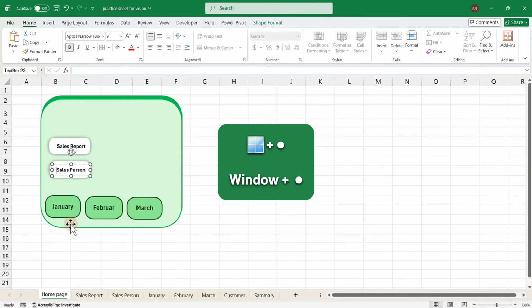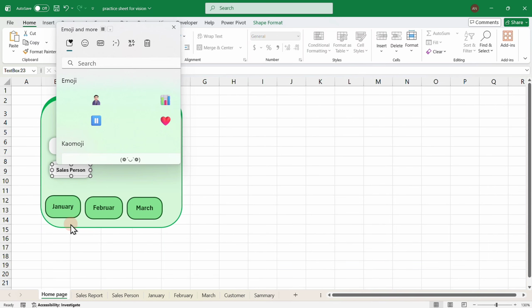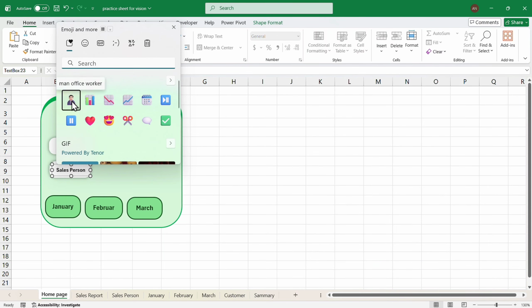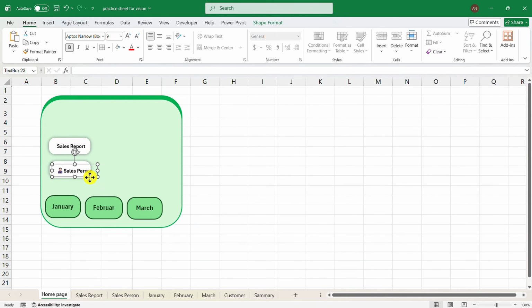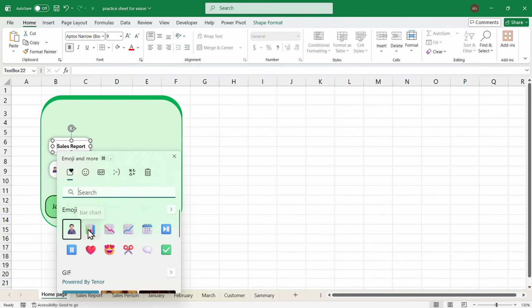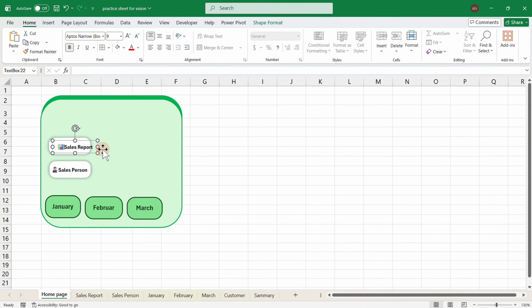Now press Windows + period key to open the emoji panel. Select the desired emoji. Close the panel. Similarly, repeat the same steps for the other text box. Adjust the shape and text box to make it look clean and well-aligned.